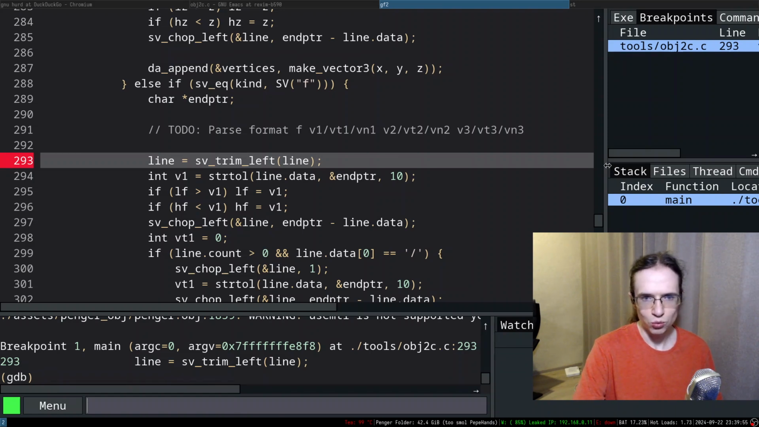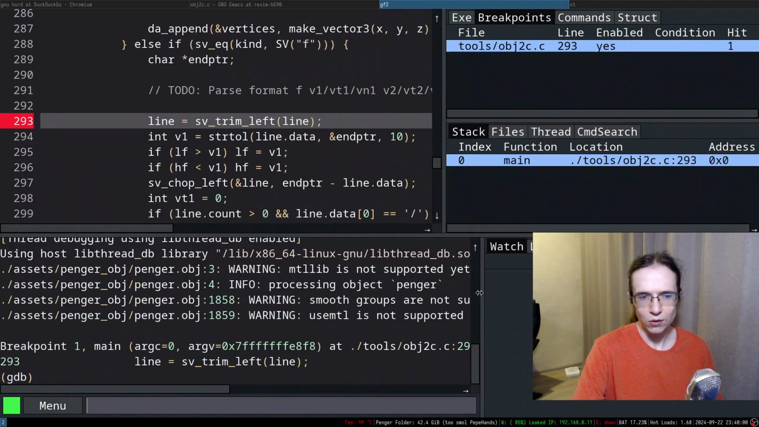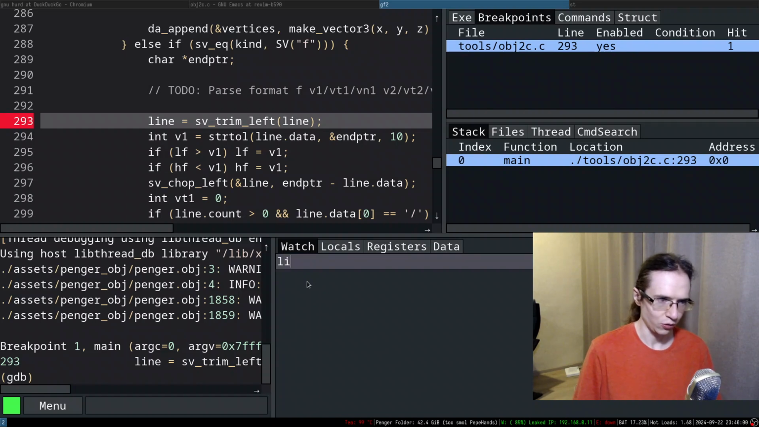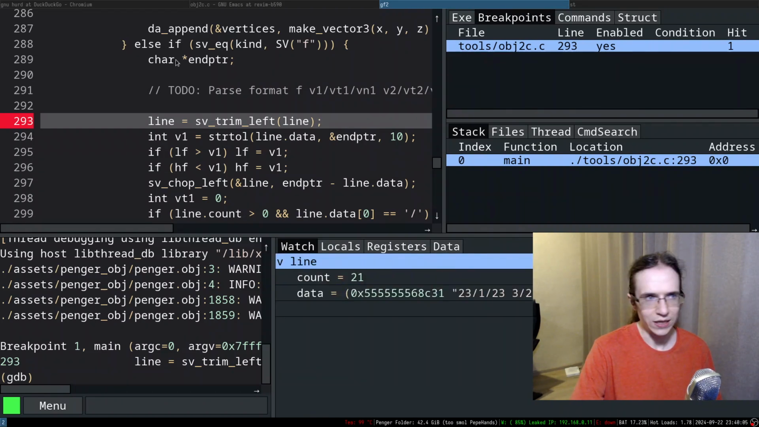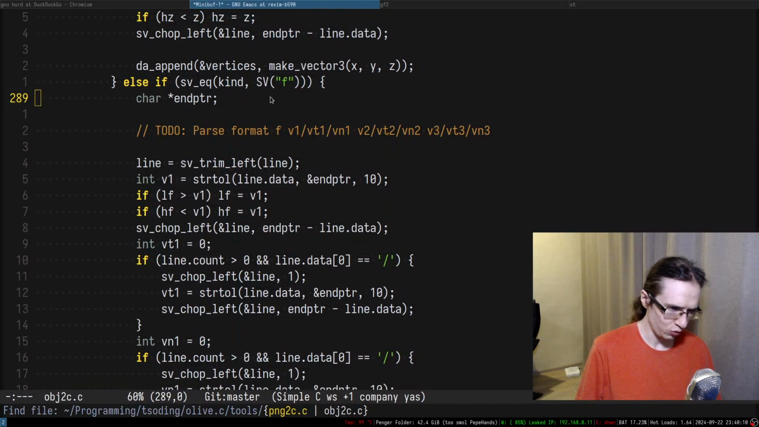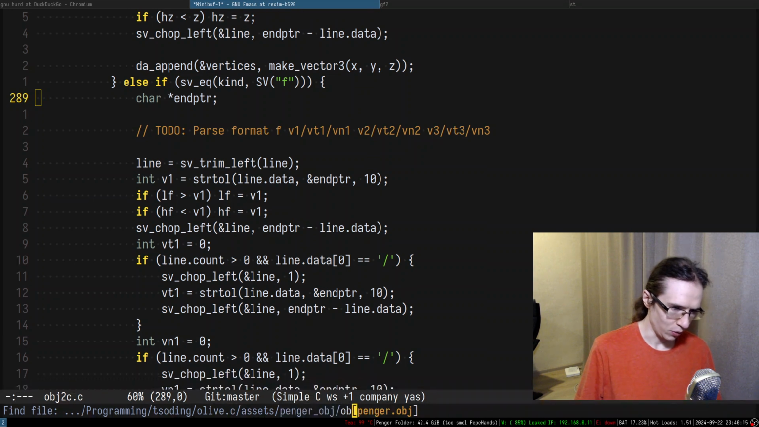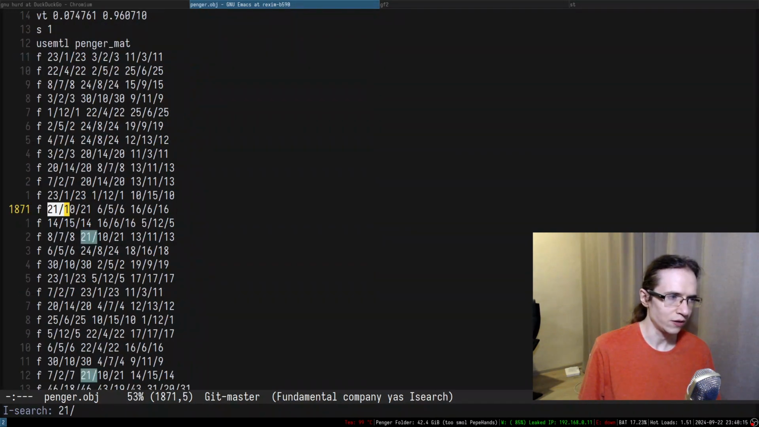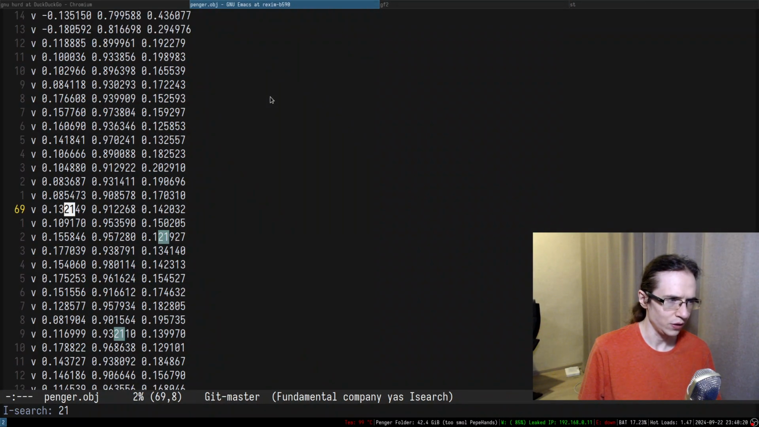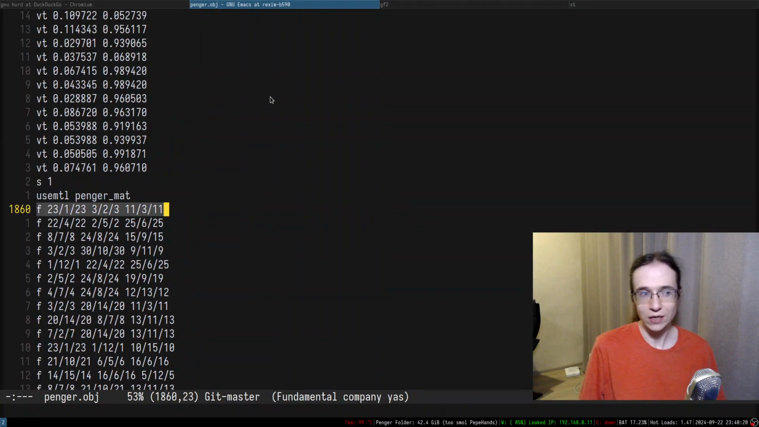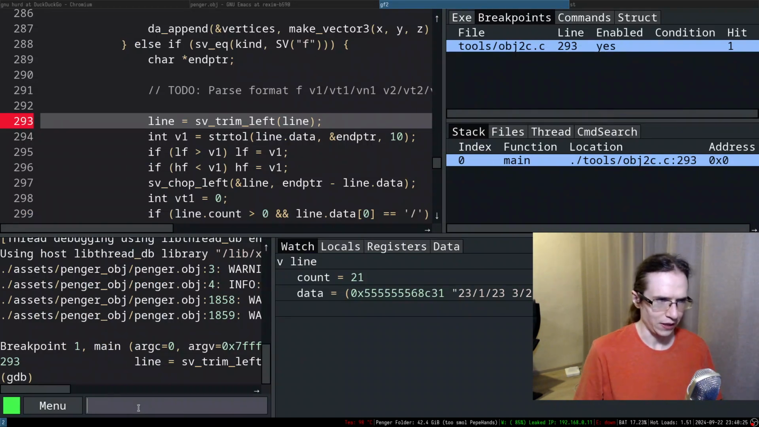All right, so this is what we have in here. We're looking at the line. Let me bring all of that a little bit closer. So here is the line, and as you can see, we're looking at 23/1/23, which corresponds to a line somewhere in the assets obj file. So here it is. We're parsing the first face. Let's see how it will perform.